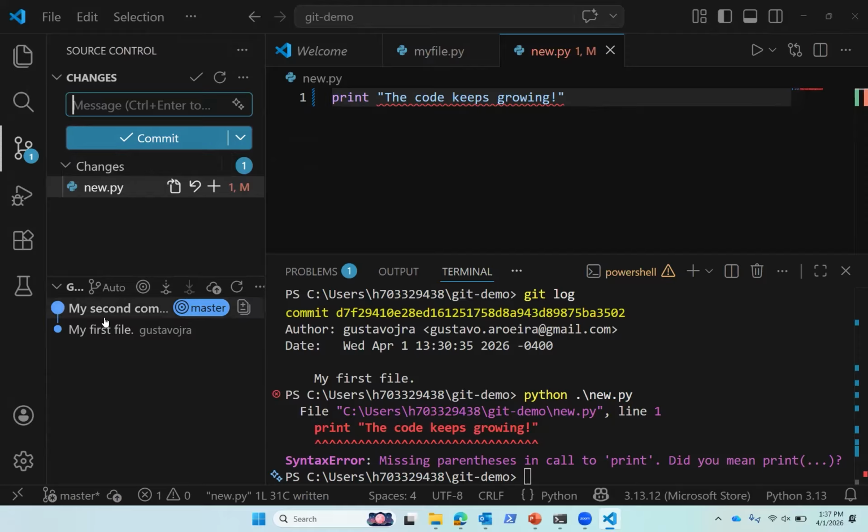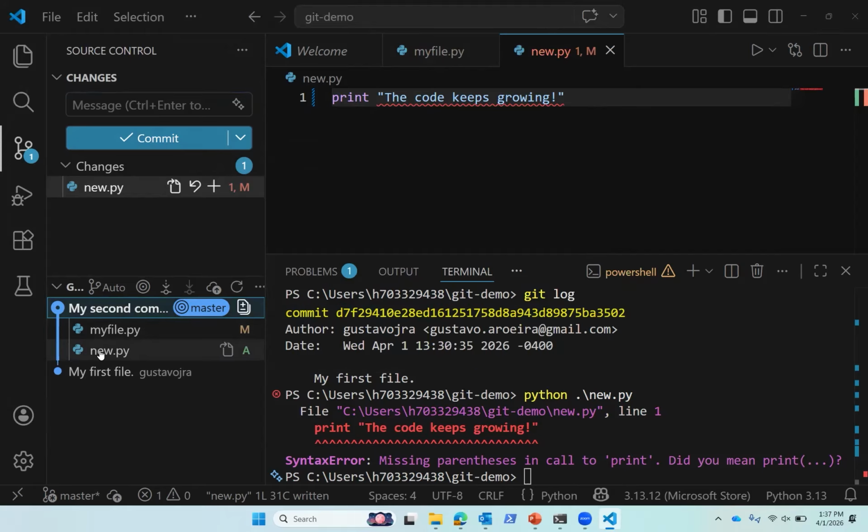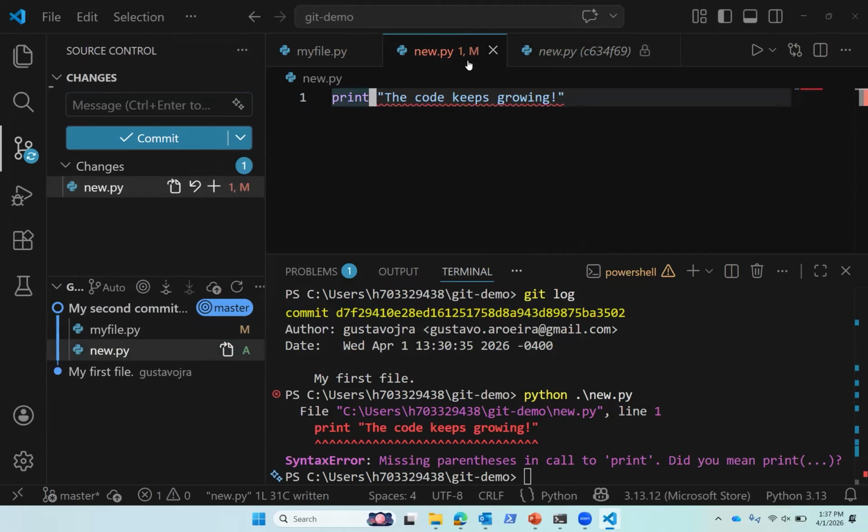And also, look how nice. You can click here and see. So this is the commit. And if I click on new, look, it will show me what the code was. You see? So this is my current code right here.